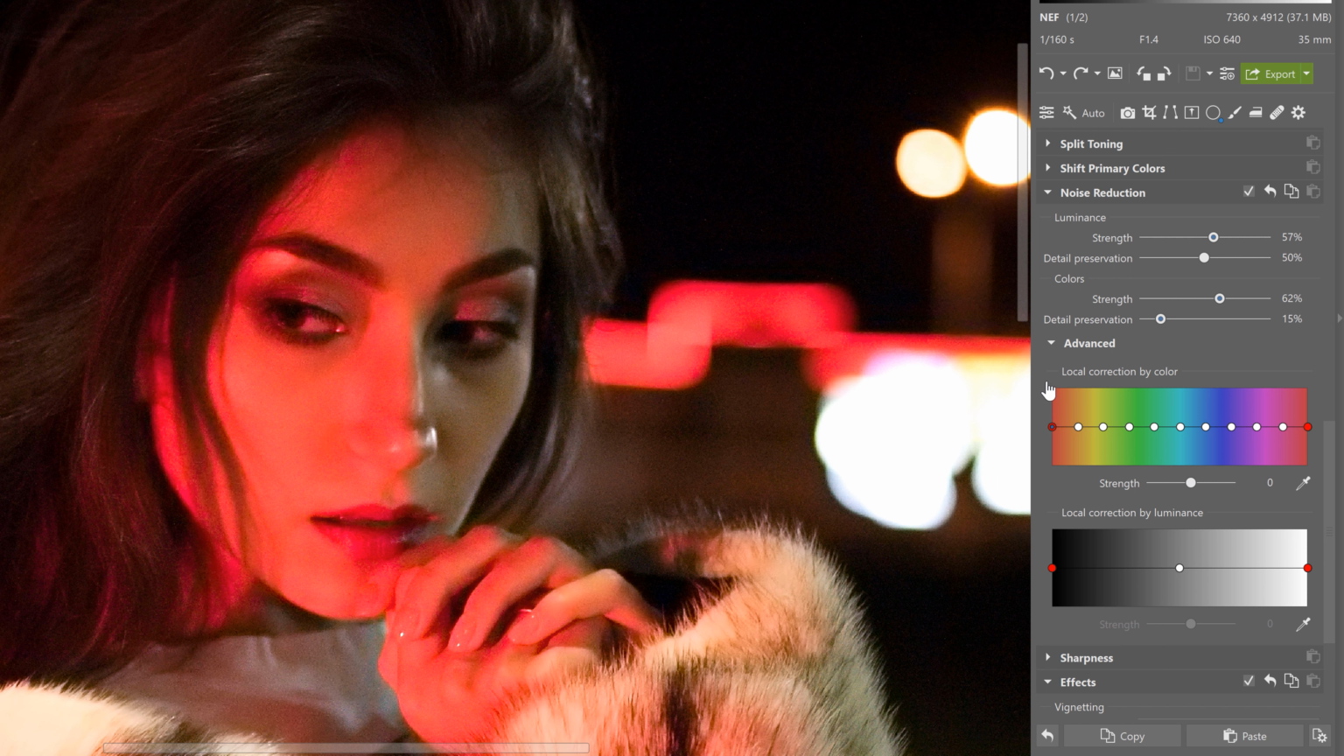All right, let's focus on the local noise by luminance. On this line, I select an area of brightness where I want to reduce noise. I use the eyedropper to select an area and then adjust the curve until I'm happy with the adjustment.